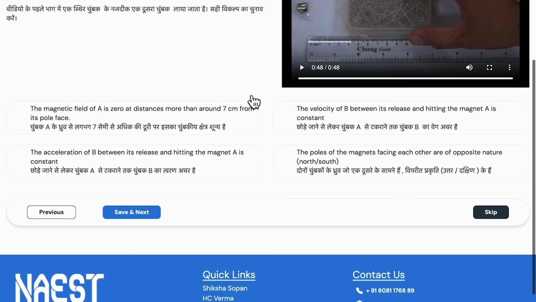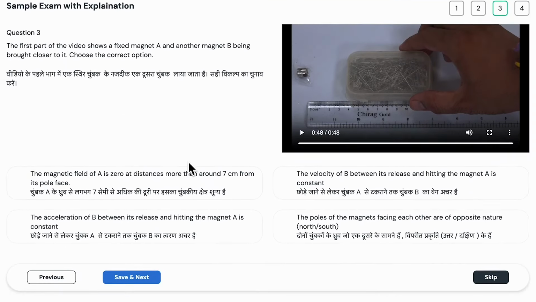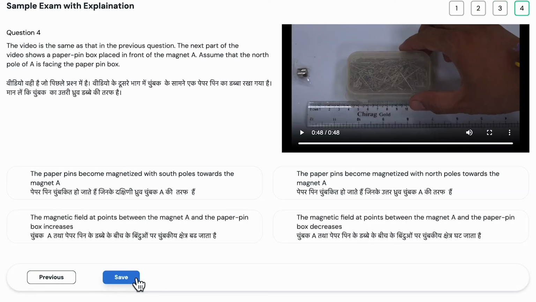So this is question number 3. We can go to question number 4 after saving the answer. And if you go to question number 4, it says that the video is the same as that in the previous question. The next part of the video, in the first part you saw the acceleration and magnet hitting.